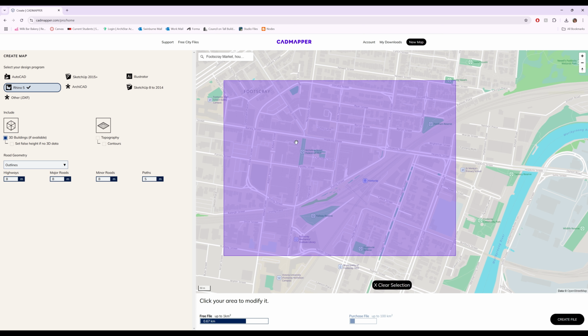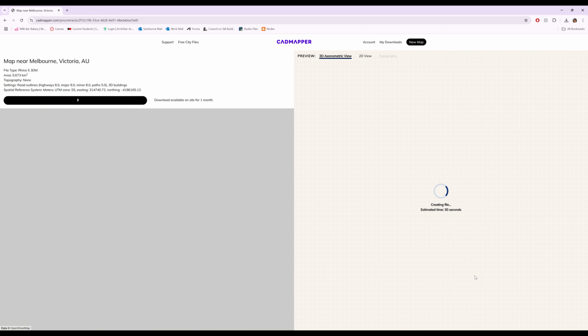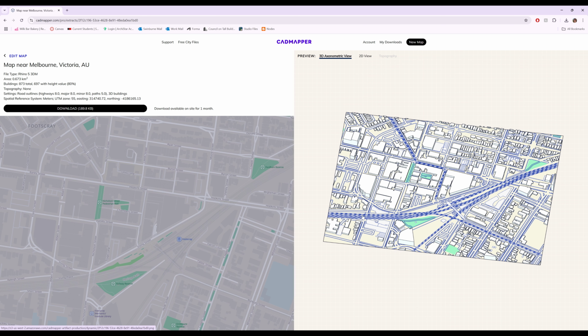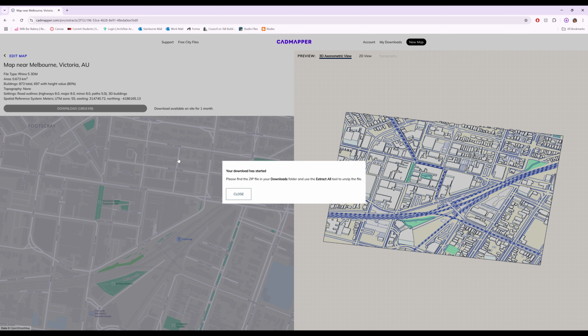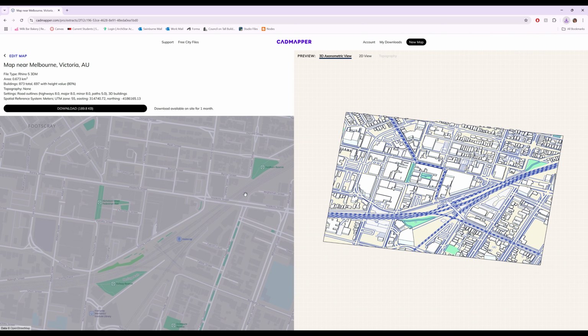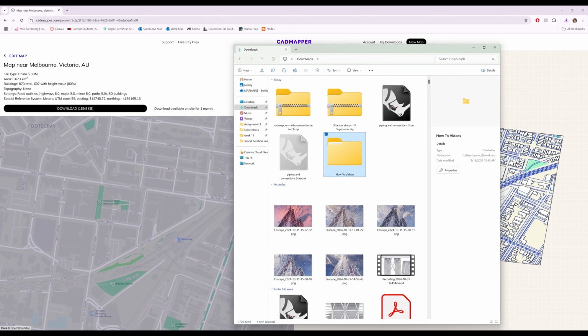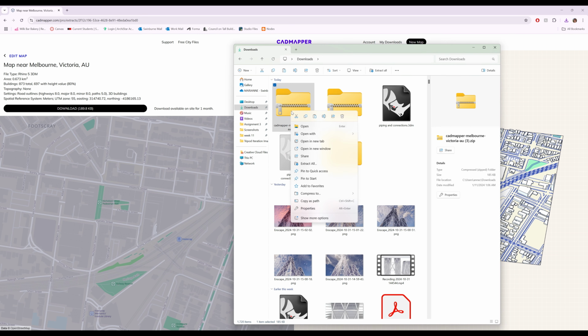Select Create File to produce your file. Then select Download. It will come as a zip file, so you need to right-click and select Extract All to access your file.